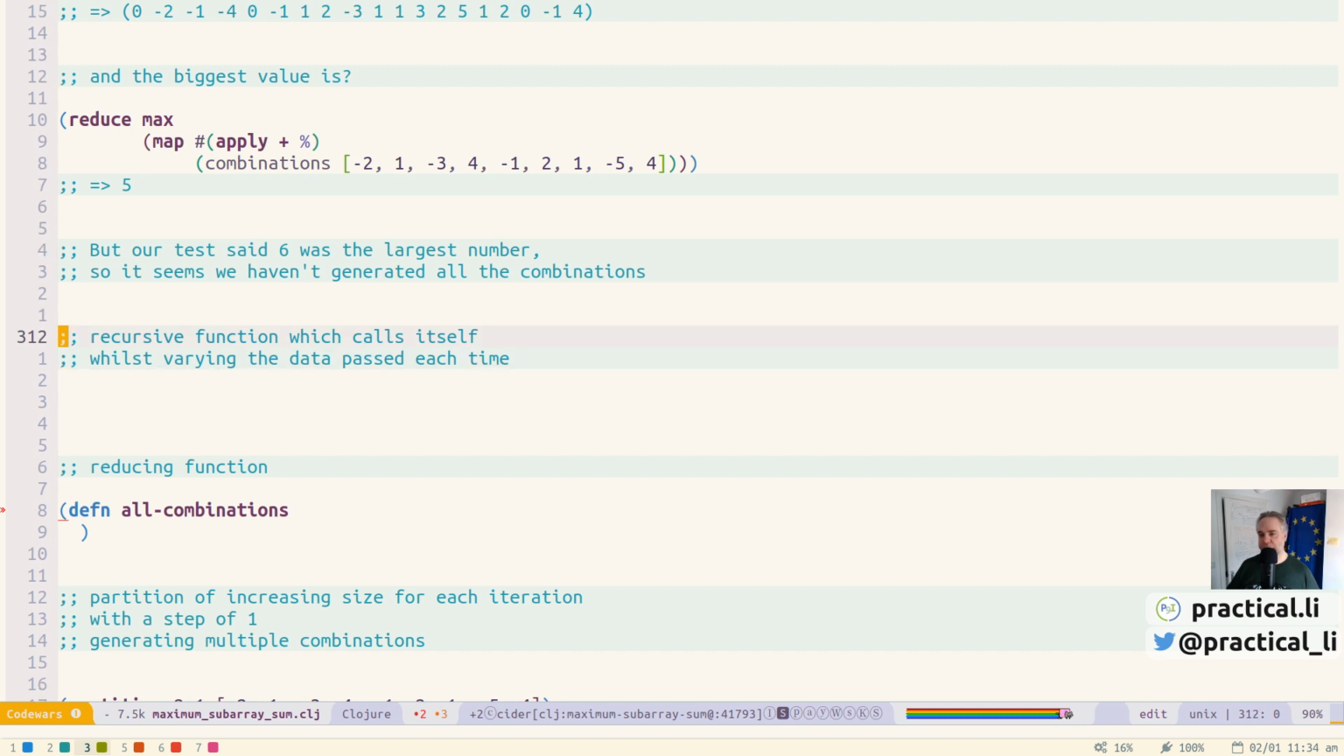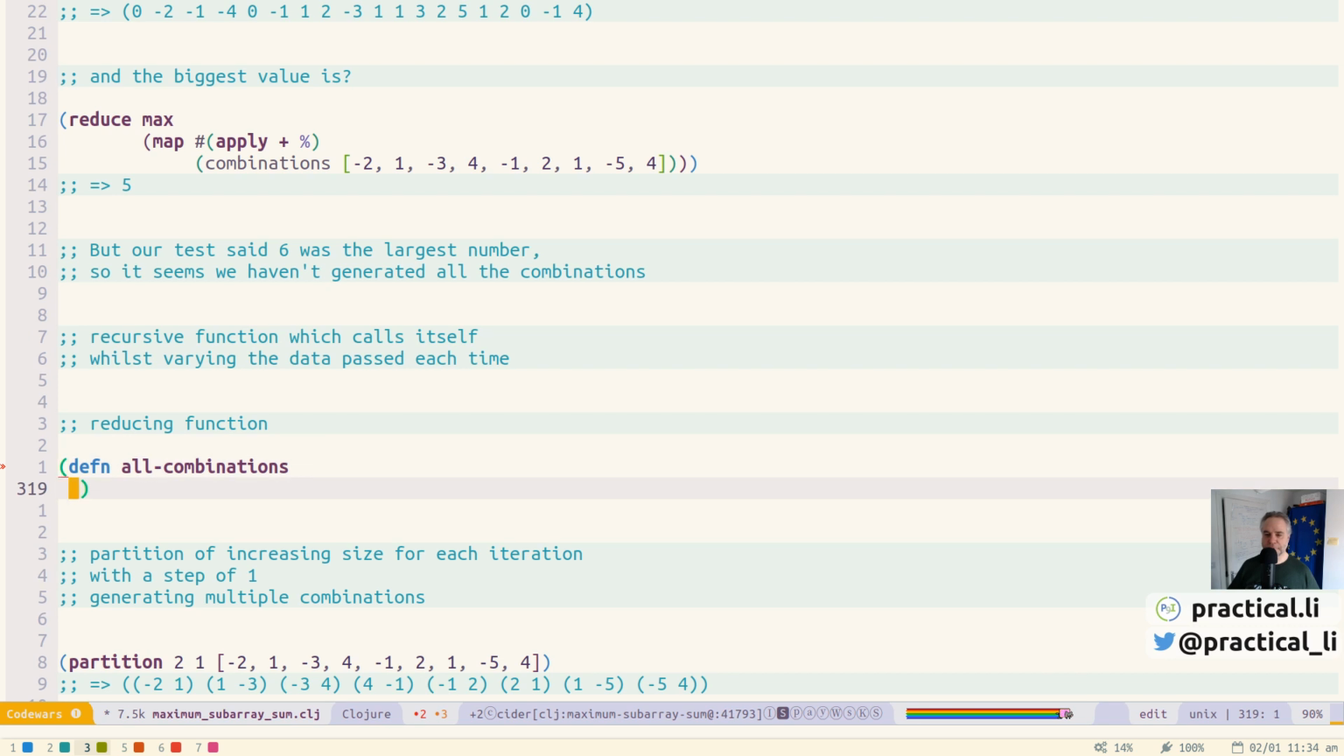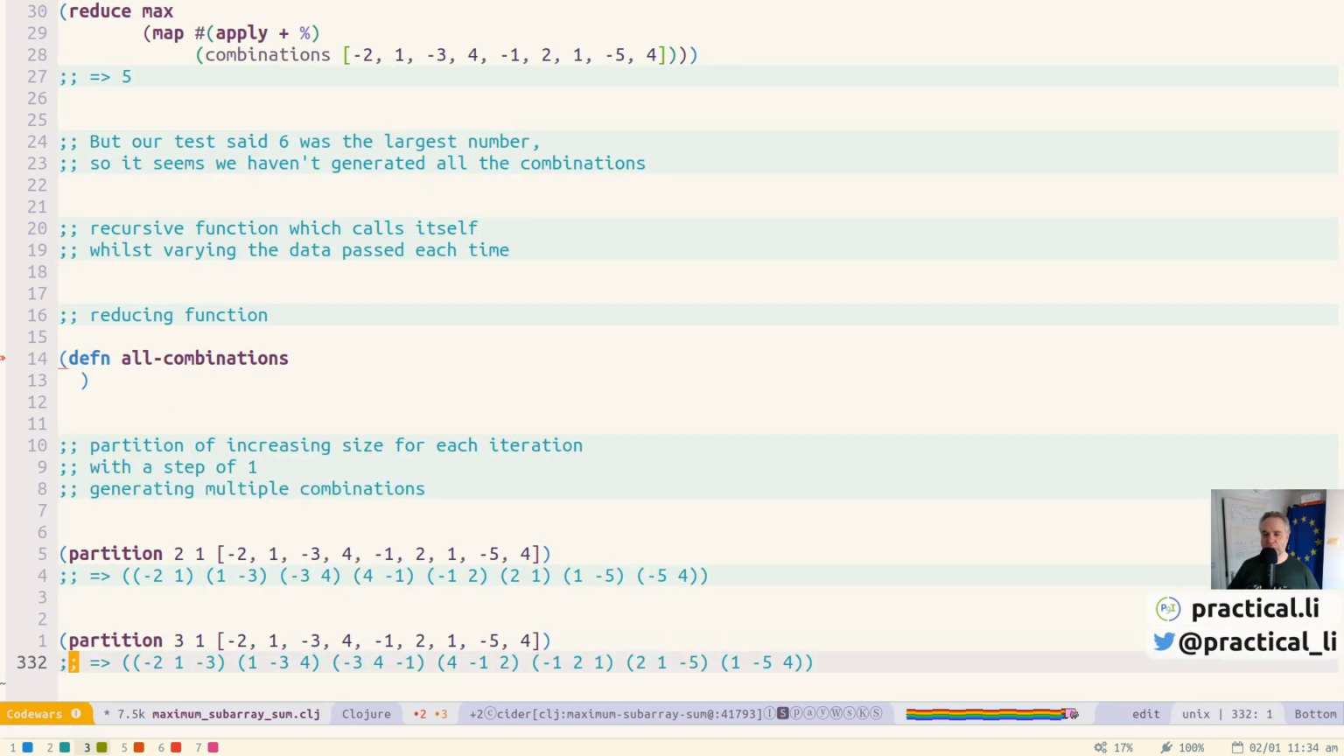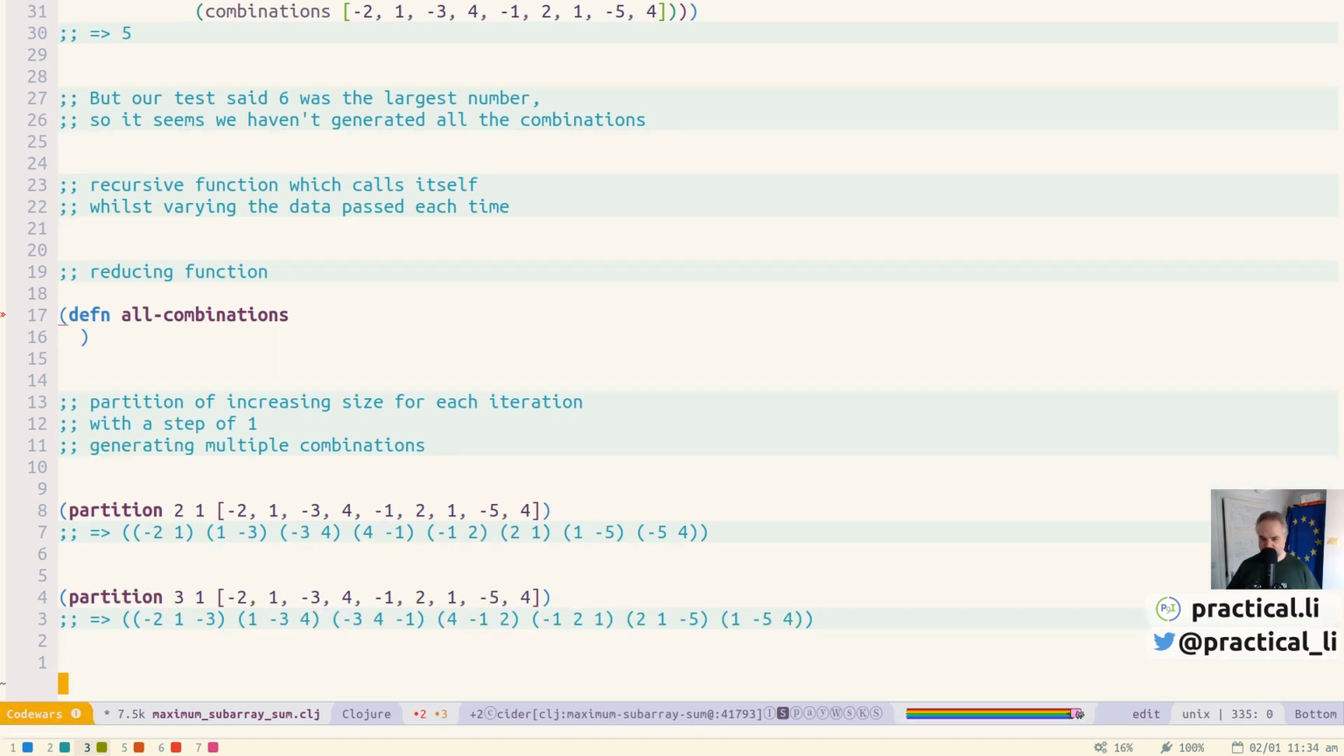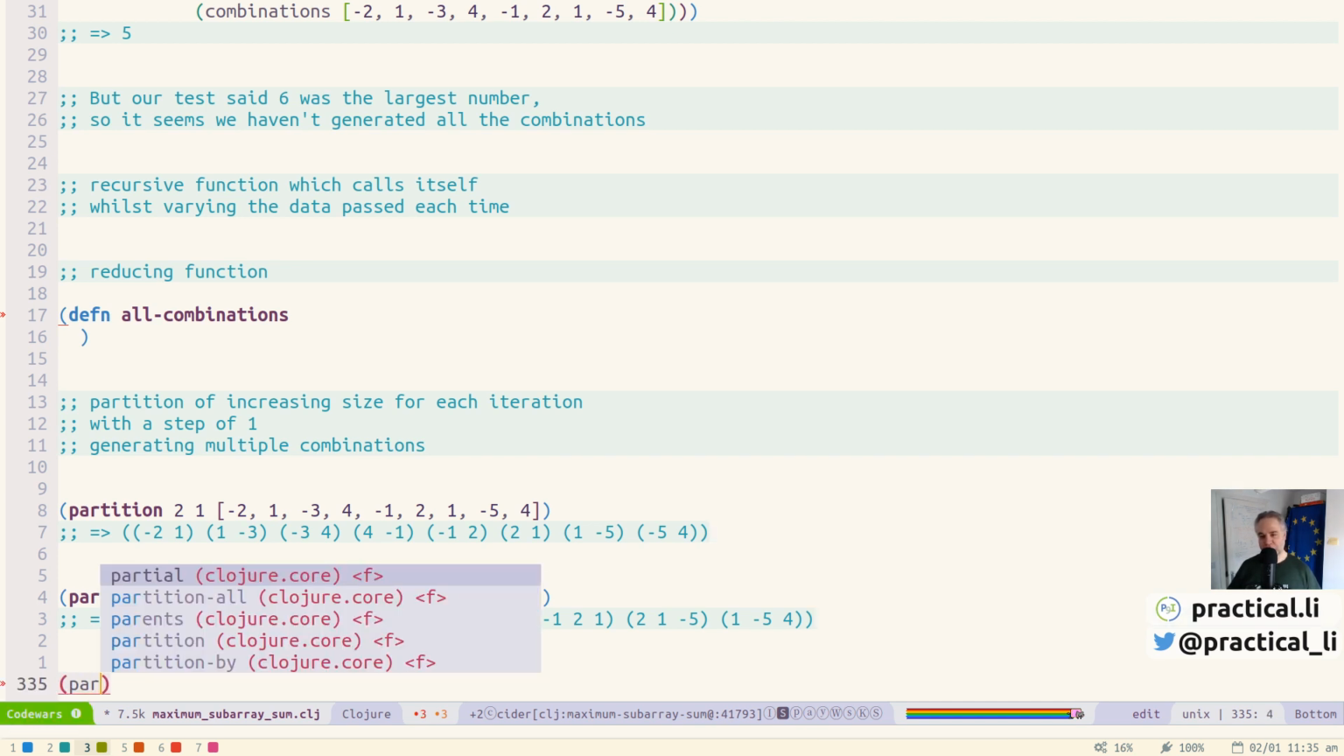So one approach was to write a recursive function which calls itself, varying the data we pass each time. And I did have a little play with partitions as well. Partitions is quite interesting because you can put a step into partitions. So I wonder if we can actually make that. I think it'd be a bit of a guess, wouldn't it? Maybe if we do partition 4, I might actually find it.